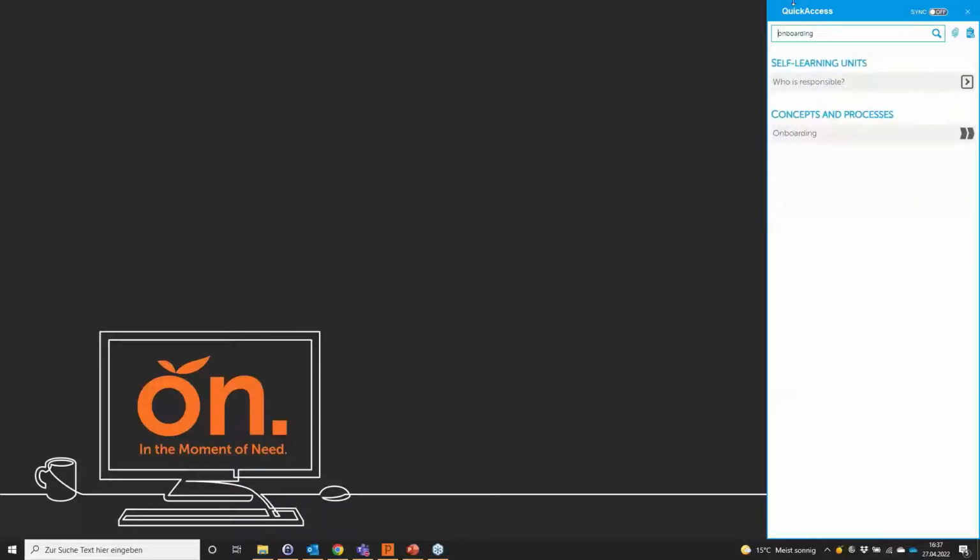And in my case now I'm searching manually for this process, but of course you can either search manually for such a process or connect it to an IT context and find the process while you are in an IT tool and have the QuickAccess on sync. Now I have my onboarding process in my result list, and as I said before, in older versions, as soon as I now clicked on this process symbol here, my process would open within a browser window.